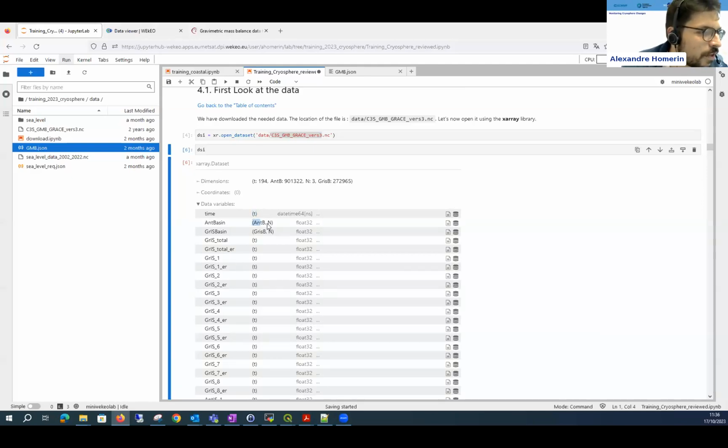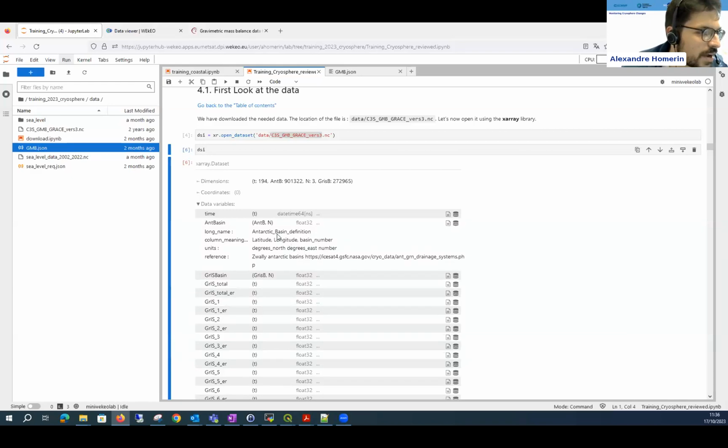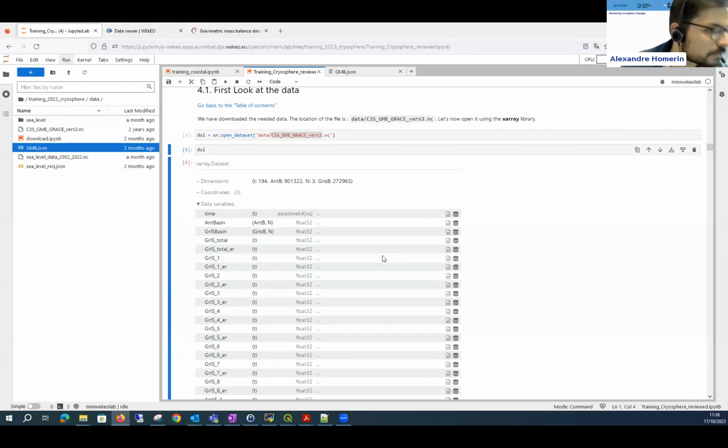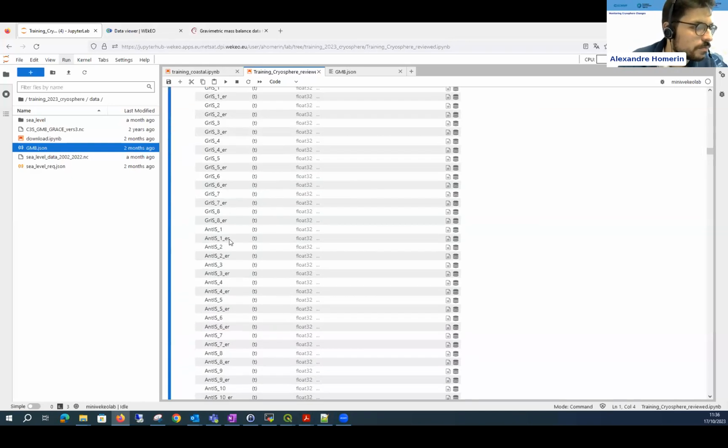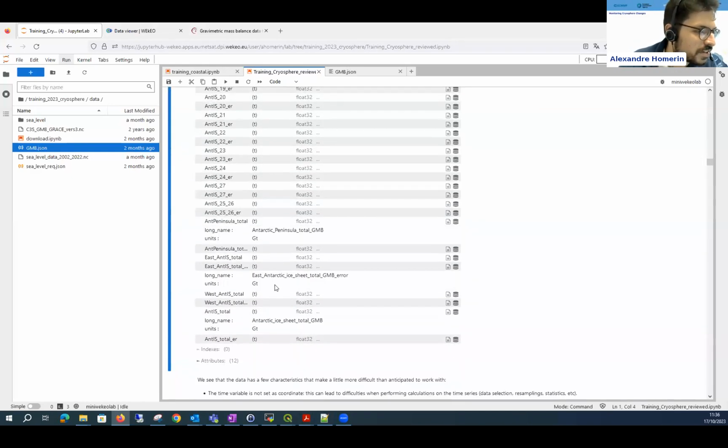And we have another variable here that is not linked to time. It will be important later in the training, so we are saving that for later. What it's called is the basin definition. We'll look at that in the next section. So this is what our raw dataset looks like.